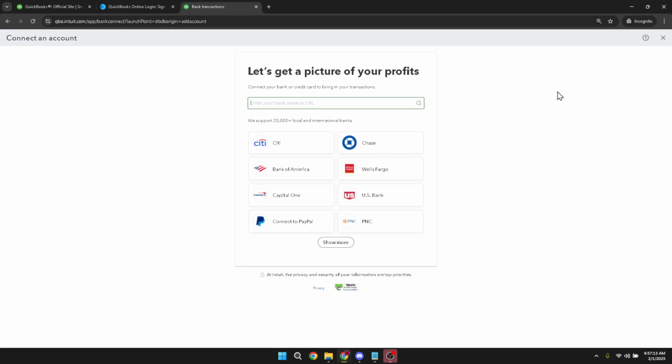At this point, you'll have a list of banks and financial institutions to choose from. Select the bank or credit institution that issued your credit card. This step is vital as it allows QuickBooks to establish a secure digital link with your financial provider.